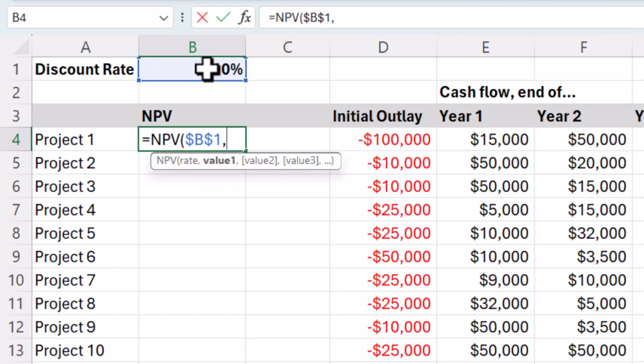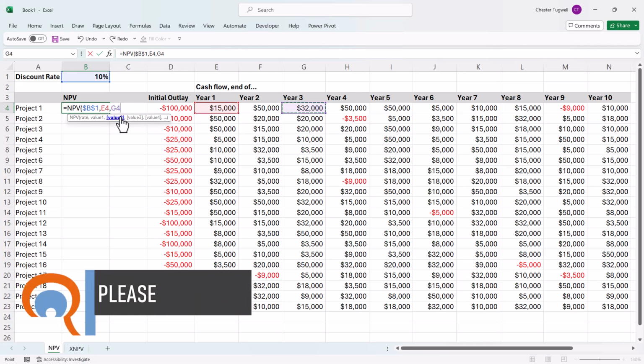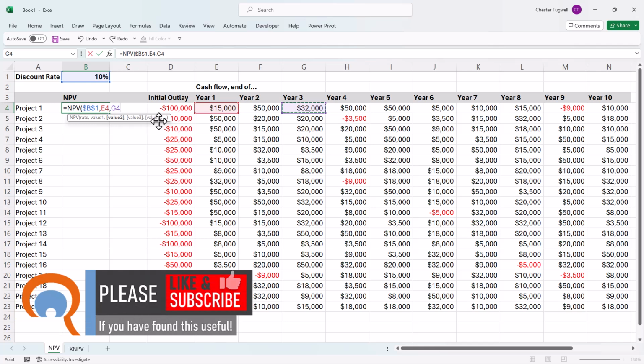Comma. Now for value one, what you need to do is select all of your cash flow values. Don't include your initial outlay. Now that assumes that the cash flow items are in consecutive cells. If that isn't the case, what you can do is select one of the cash flow items, type a comma, and then select the next. And you can see you can keep using these value arguments to include those non-consecutive values.